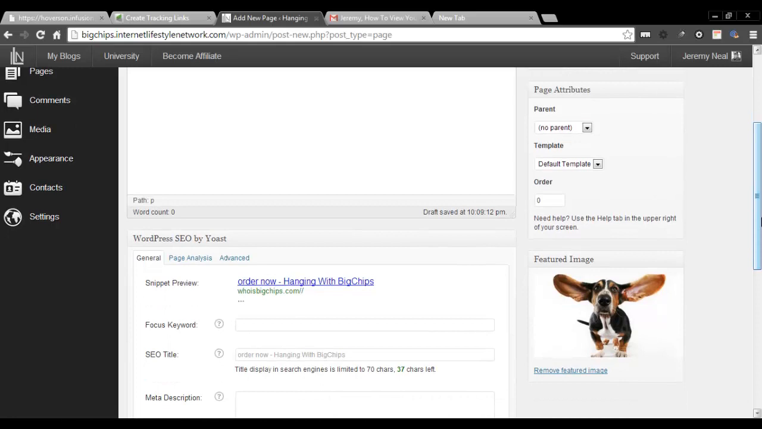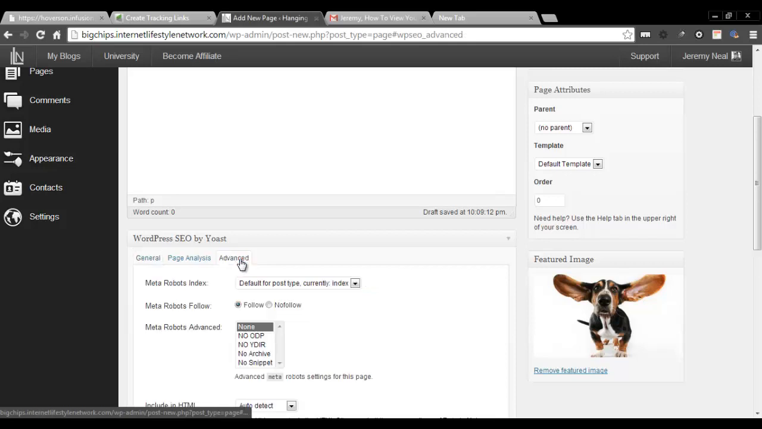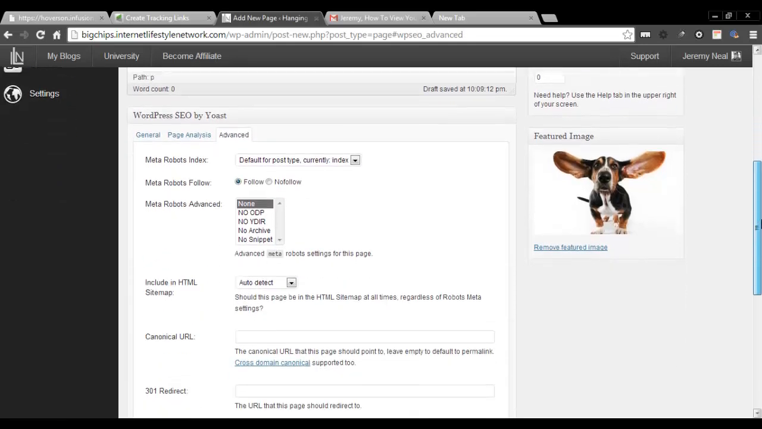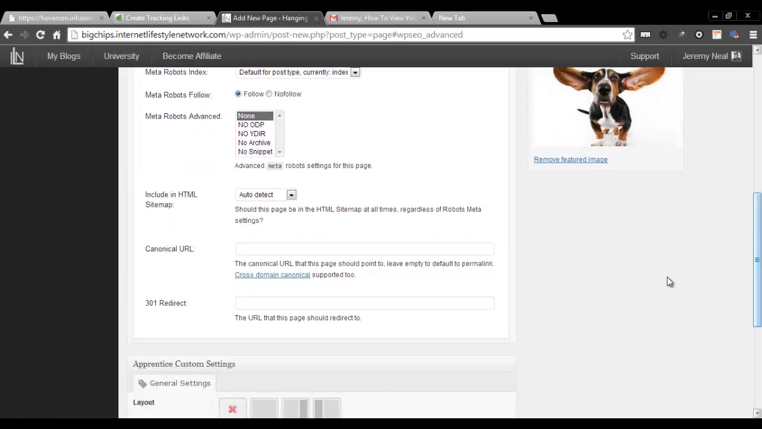But the plugin you're going to want is the WordPress SEO by Yoast. Now, this plugin has an advanced feature right here. What you're going to do is click on that. And on this form, you can come down to the bottom where it has the 301 redirect. Here's where you're going to paste in your actual long domain.